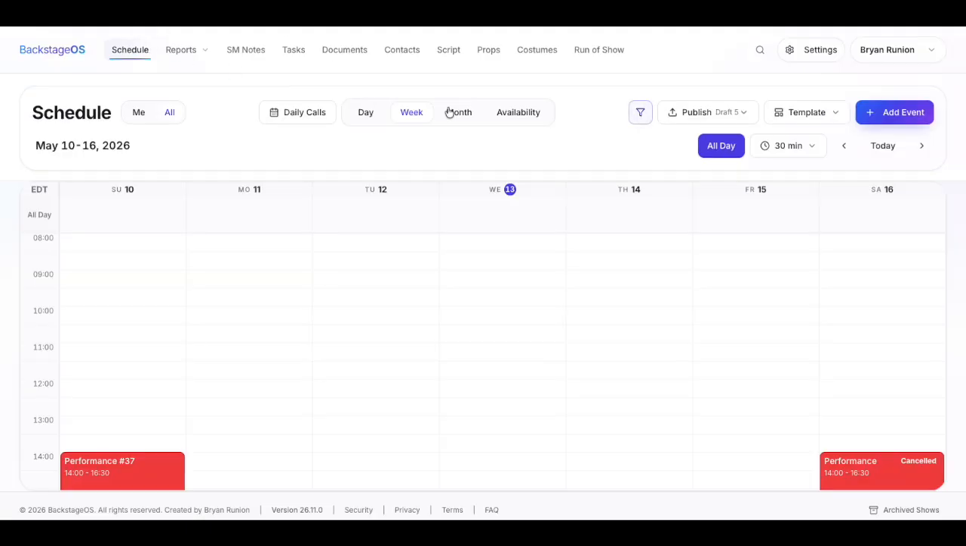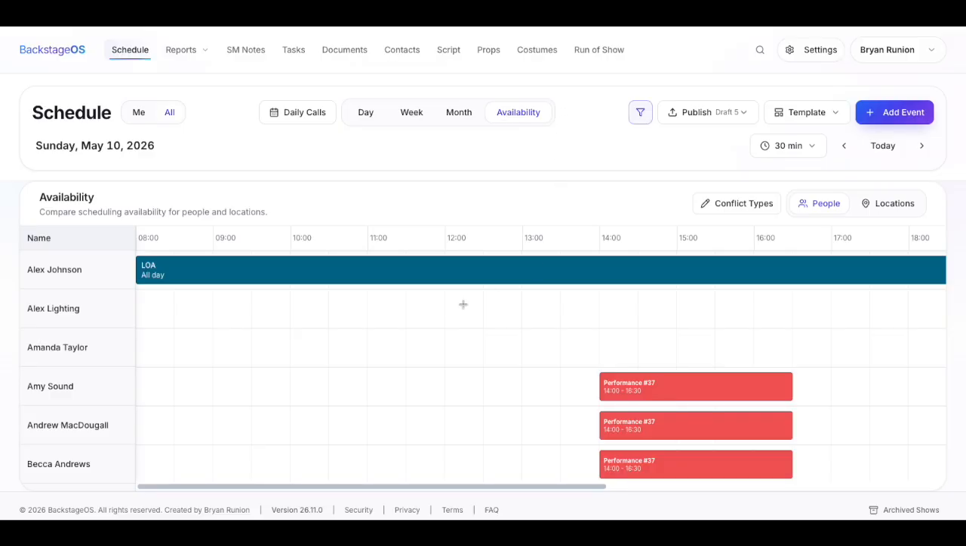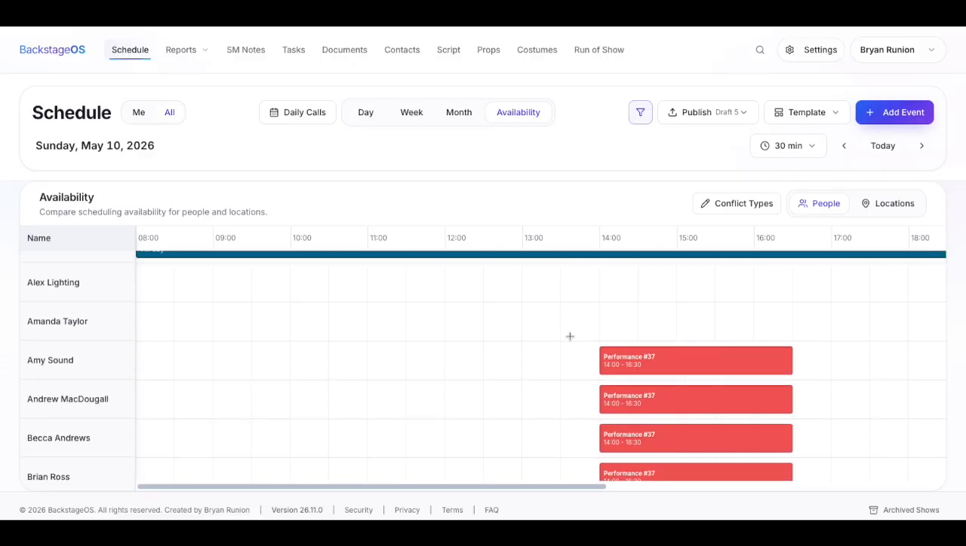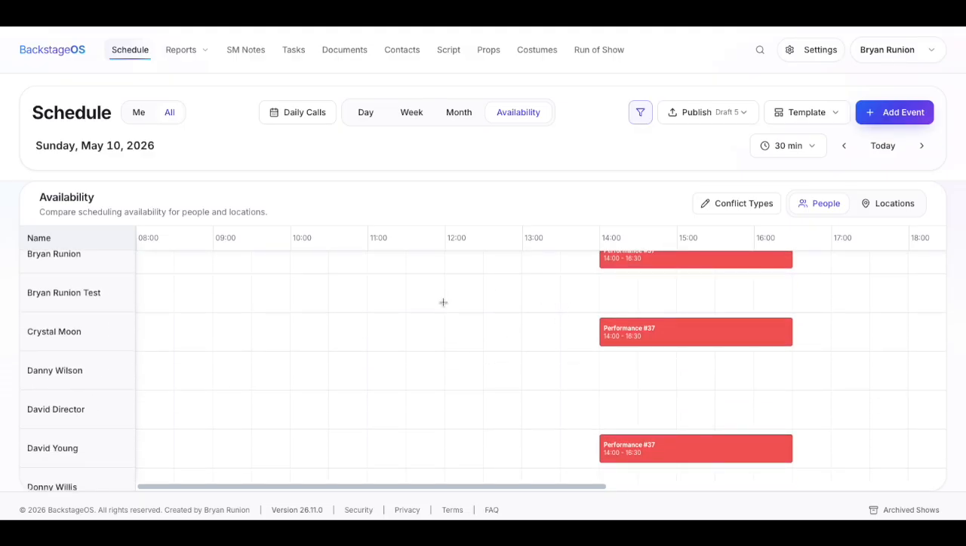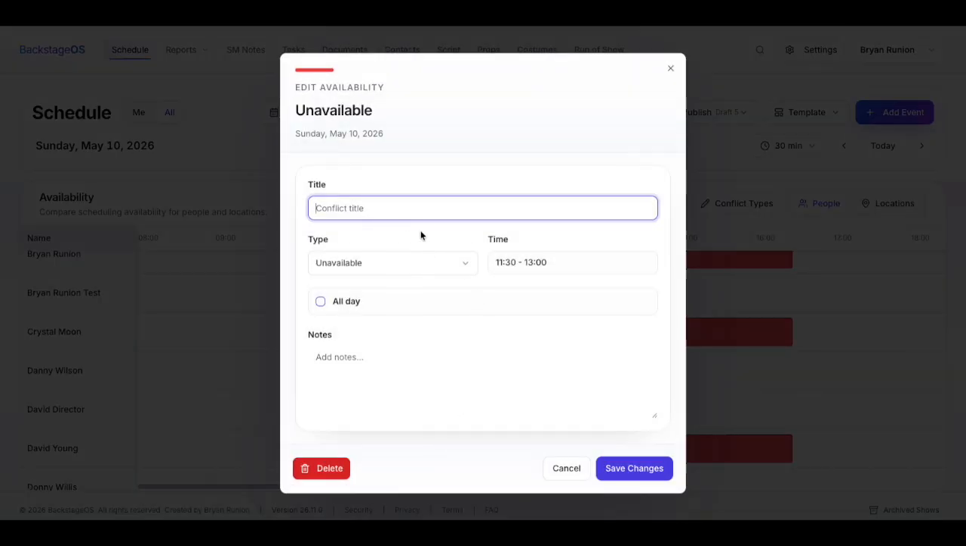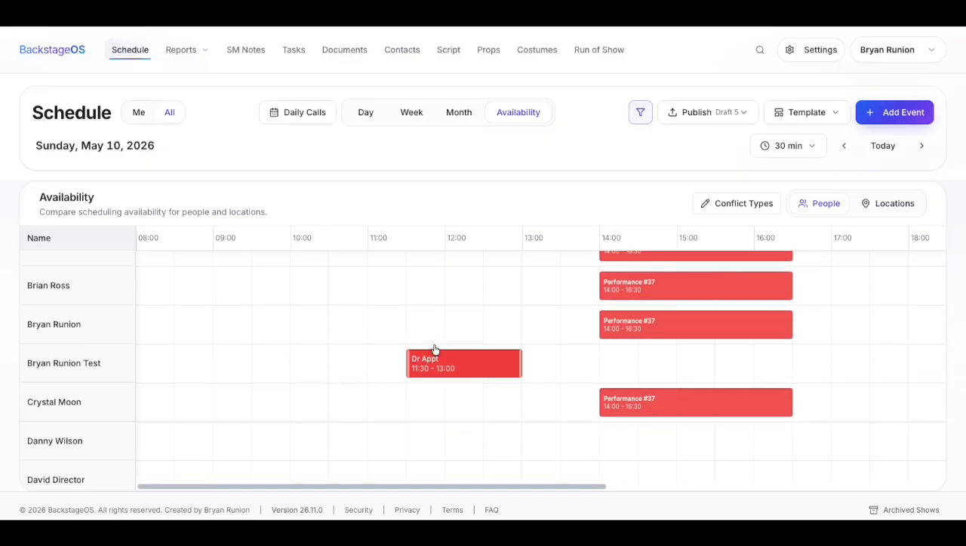So that's daily call. Availability is really cool. This allows you to track the availability of everybody in the show, and if they have a conflict, you can add a conflict for somebody. Let's say this person has a doctor's appointment, and just say they're unavailable, no rehearsal this day. So now there is, oh, that's one of my accounts. That's funny. So this will add a conflict now.